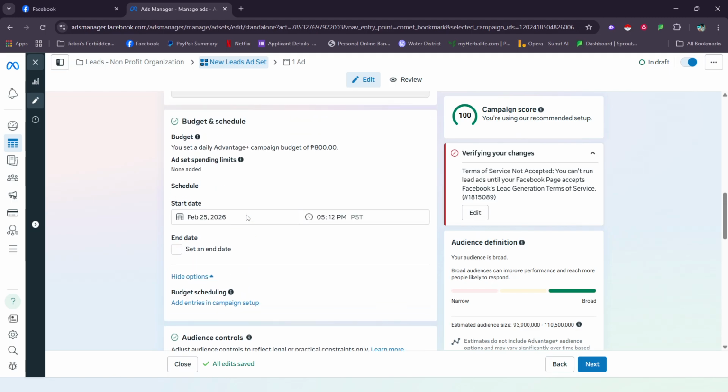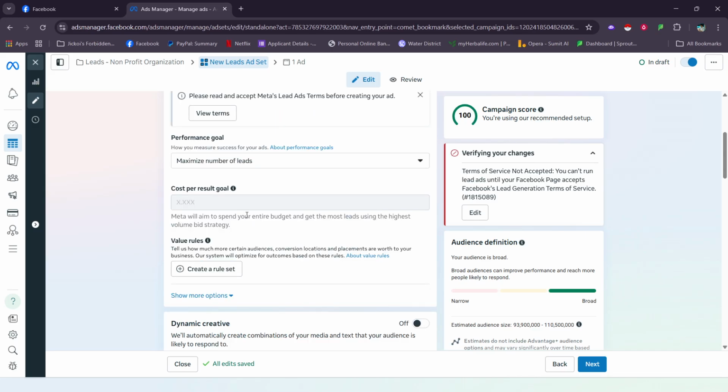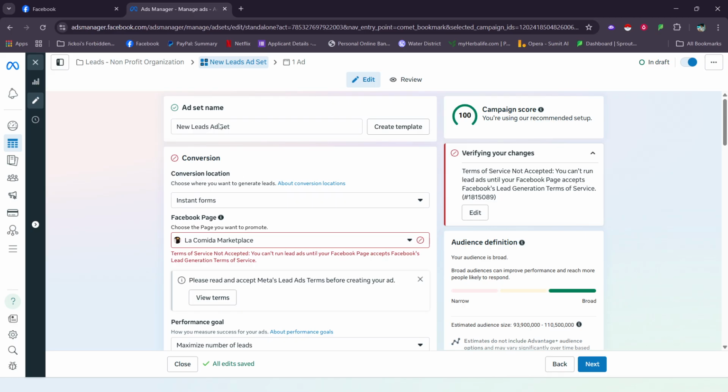When you set up your form, aim for only the fields you truly need. Shorter forms tend to convert better, and a clear description of what someone gets in return builds trust.